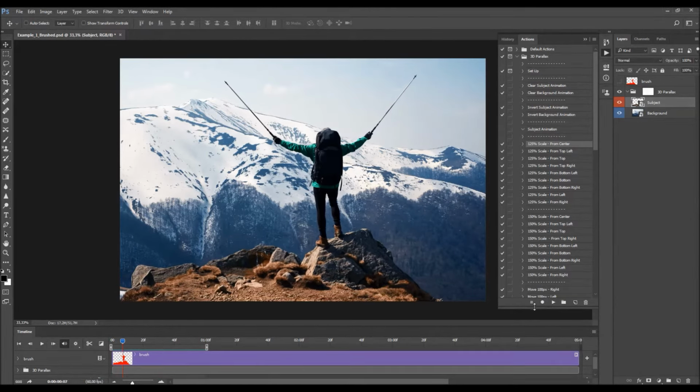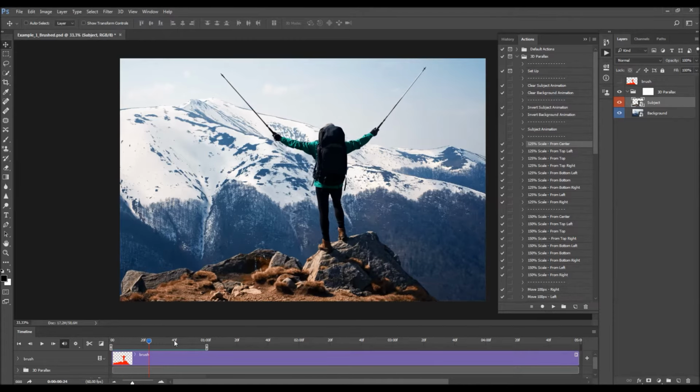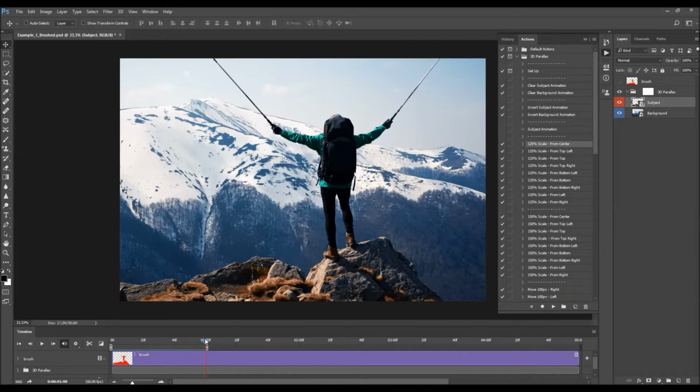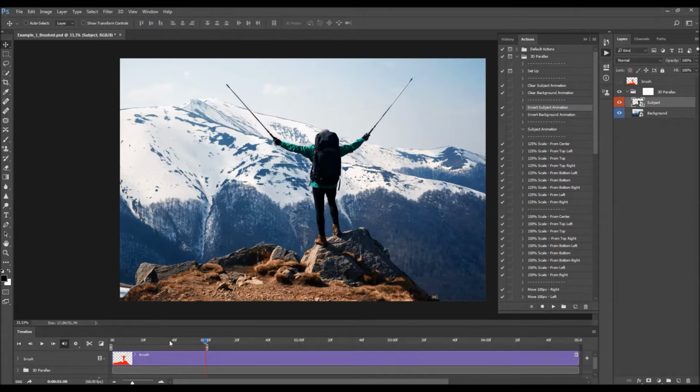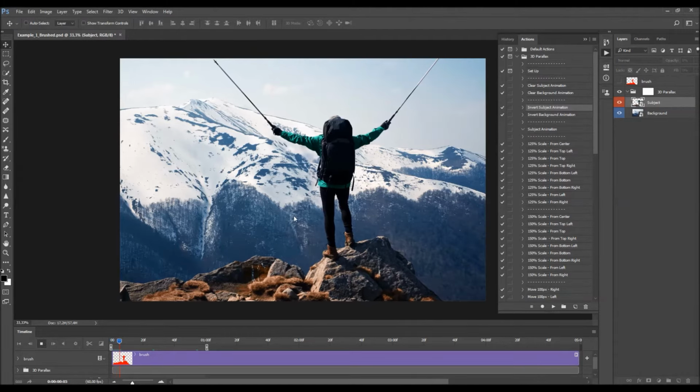And now I'm going to explain just once more the invert action, so now you can better understand with this example. So as you can see, what we have now is the subject transforming from the center to 125% scale, and if you run the invert subject animation, what we're going to get is the subject will transform from 125% scale to the original size.